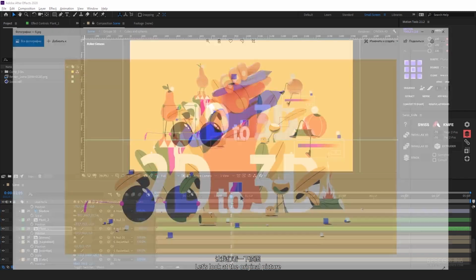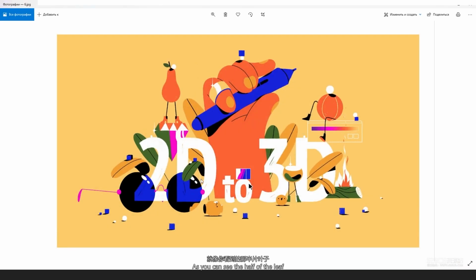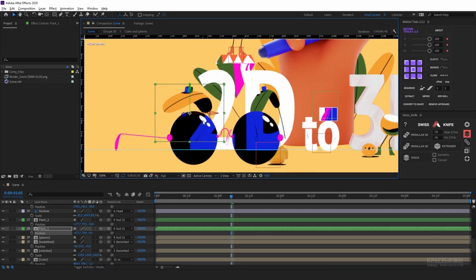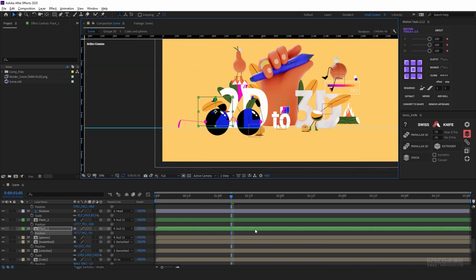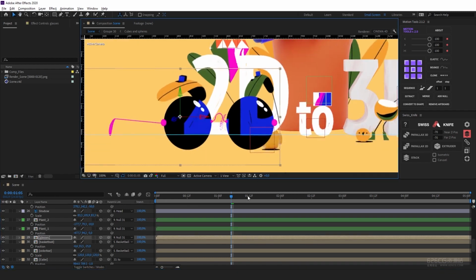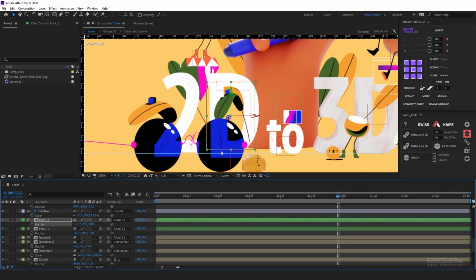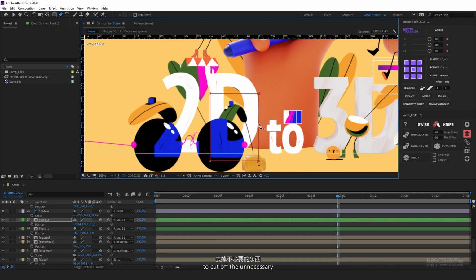Let's look at the original picture. As you can see, the half of the leaf should be behind the text, and the other half should be in front of the text and glasses. But this leaf is located a little to the left and closer to the glasses. Adjust the position of the objects. I will correct the mask of this leaf to cut off the unnecessary edge.